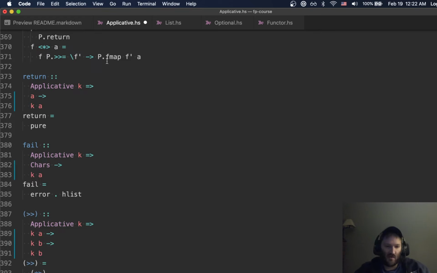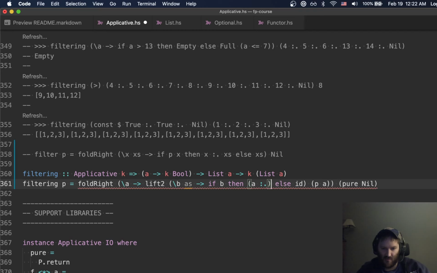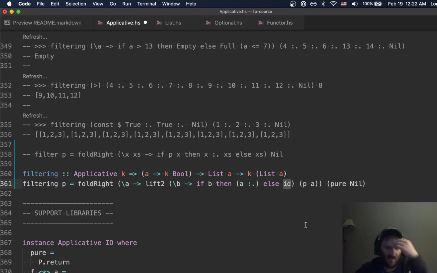So did I miss something for filtering? So if B, then A append. Oh, cool. Okay, yeah. Else, ID. I never think to use ID like that. That's clever. So then I can take away these A's. So then now this lambda returns a function which takes the A's. So if B, it returns this function, also returns ID. That's cool. So clever.